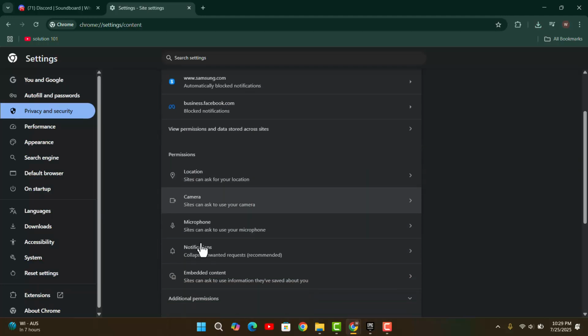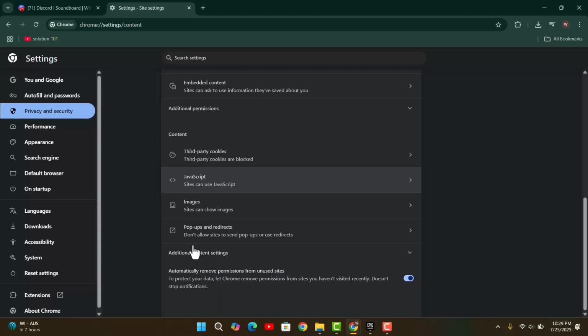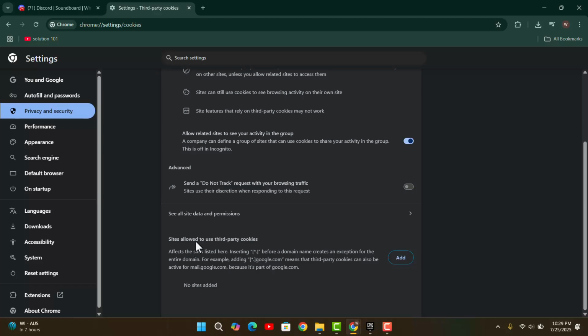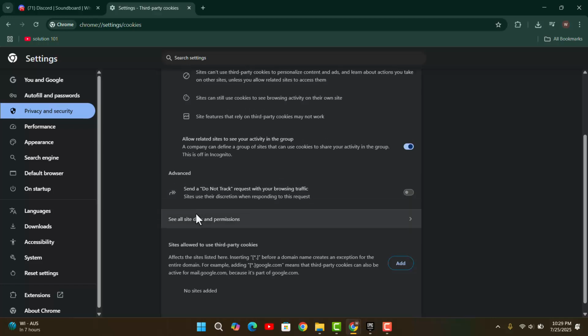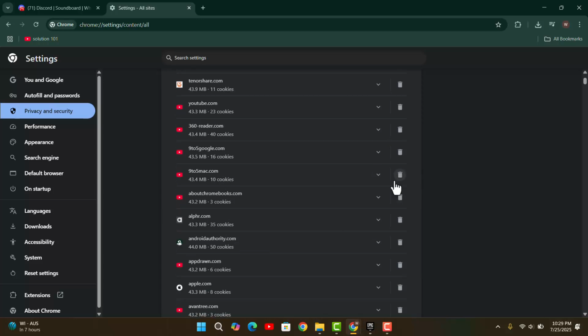Under site settings, you want to scroll down and click on third party cookies. As you do it, go ahead and click on sites allowed to use third party cookies, or you could just click on see all sites permissions. And here for YouTube, you could go ahead and click on the bin icon and delete the details.